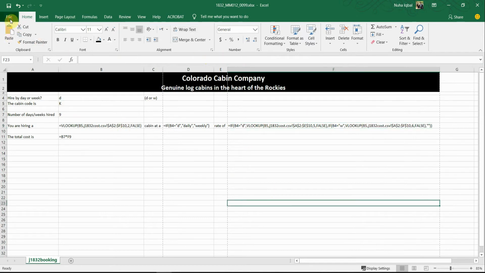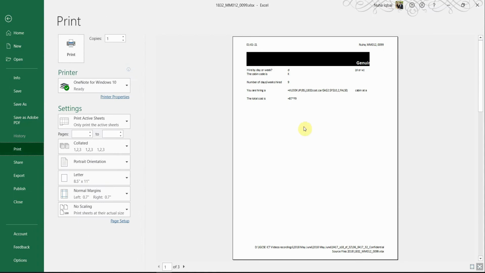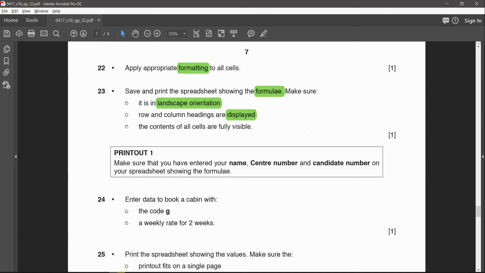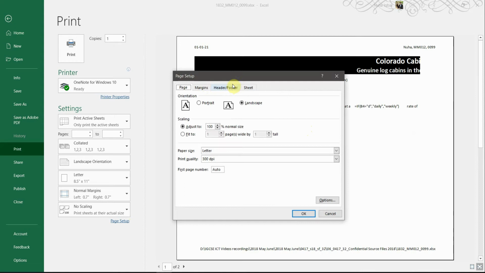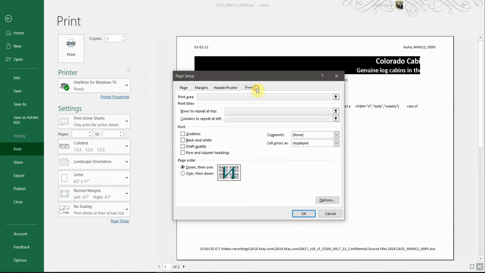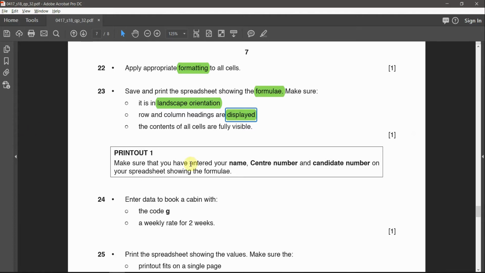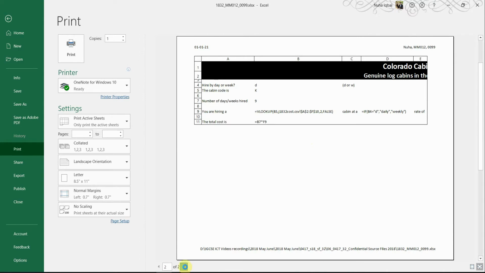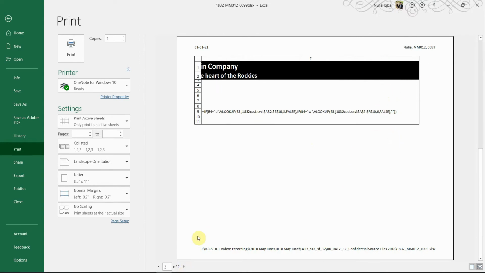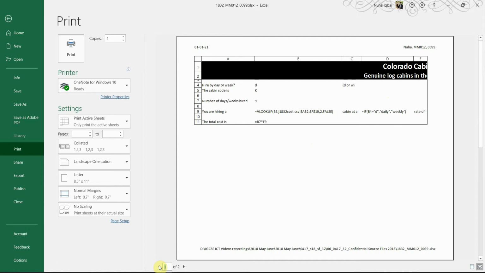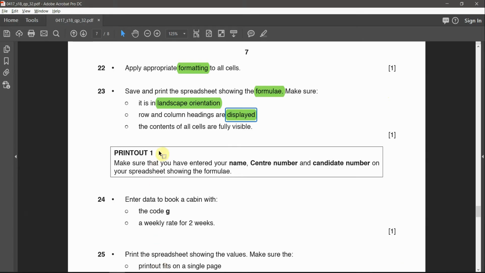Okay, let's go to File, Print. First of all, change it to landscape orientation, and then make all the column and row headings displayed. So let's go to Page Setup, Sheet, and row and column headings are displayed. And then the contents of all cells are fully visible. That means the formula shouldn't be incomplete or partially not visible. Okay, everything is visible.